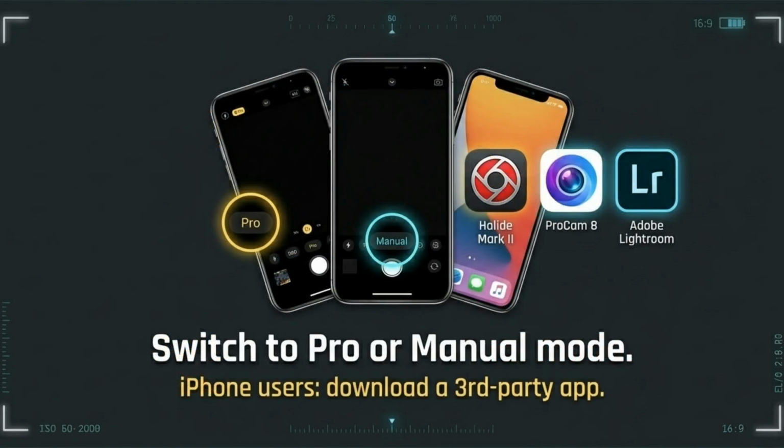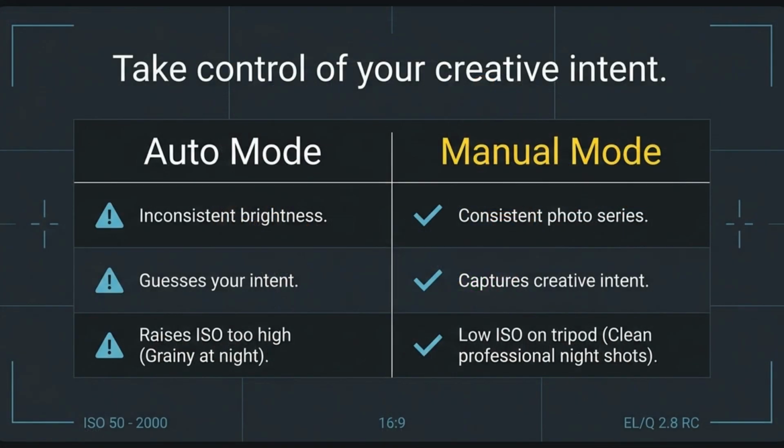To start, switch to Pro or Manual mode in your camera app. iPhone users may need to download a third-party app, like Halide Mark 2, ProCam 8, or Adobe Lightroom. Manual mode gives you control over your creative intent, leading to consistent photos and clean, low ISO night shots. Auto mode often results in inconsistent brightness and grainy images.